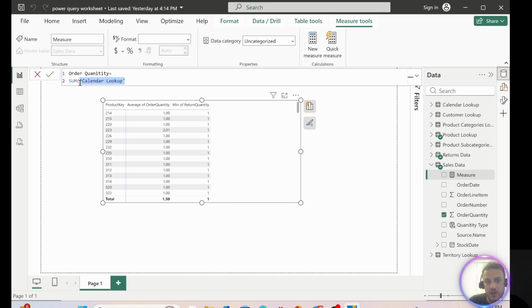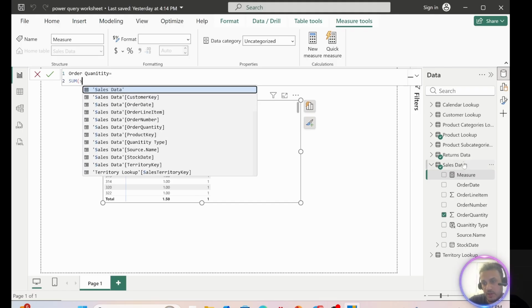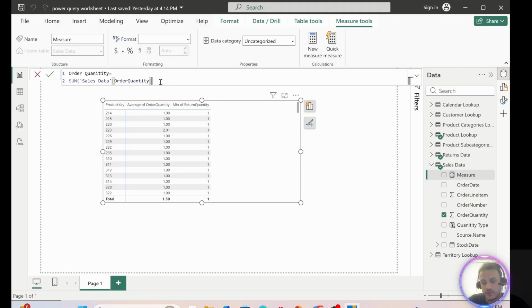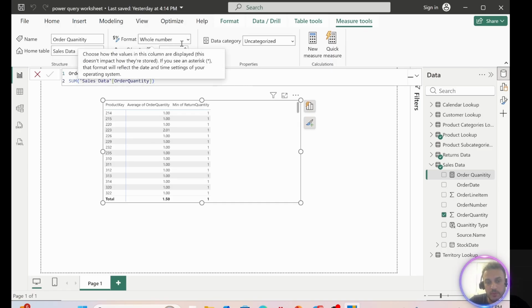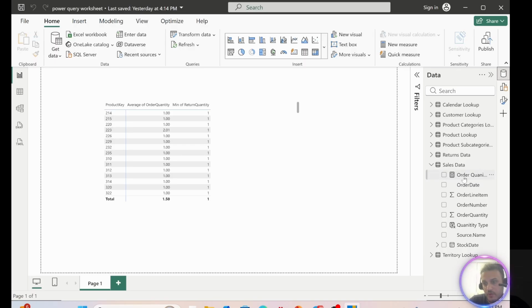And if you have a more complex function, you can just put the function name, and put where you want to add. This is a new measure. So I need it with the sales data in here. I need it with the order quantity, and just close the parentheses. And from here you can also use the format as a whole number, and you can put a comma if you like. After that, you just click enter, and you'll see in here you will have order quantity with this calculated icon.